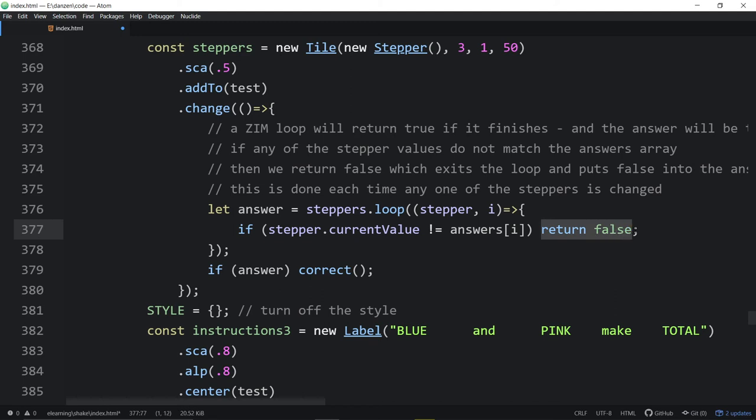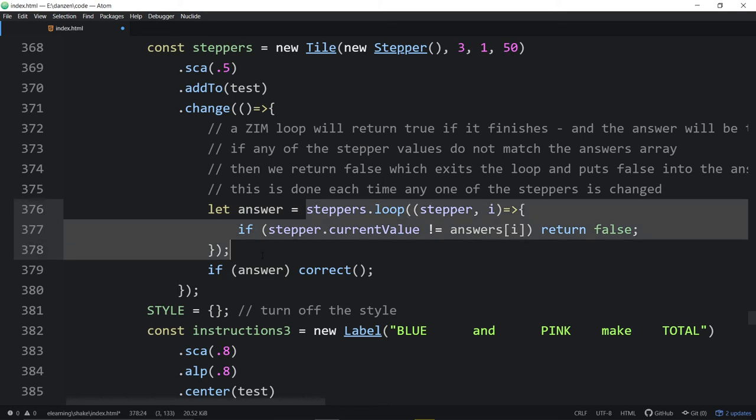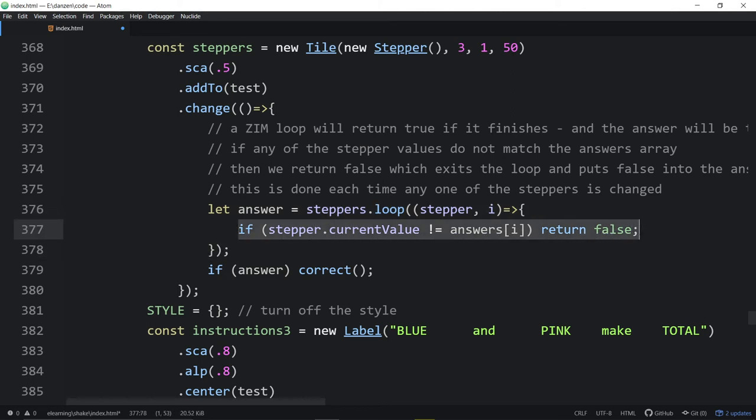If we return false, that gets put into the answers. So in other words, if it's not equal to the answer, this will be false. Look how elegant that is. Keep on looping. If any of them is wrong, we return false, which gets put into this, and therefore we know that we have the wrong answer. So answer is going to return true if all of these are true. Cool, huh? Takes a little getting used to, but it's quite amazing.